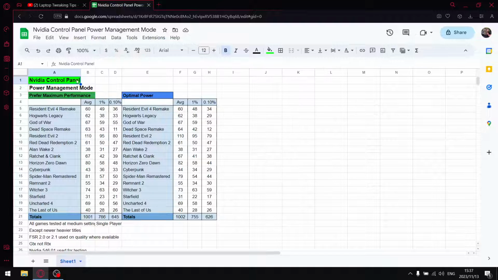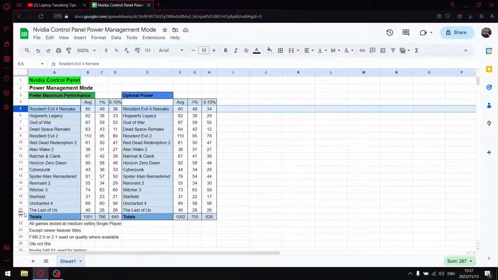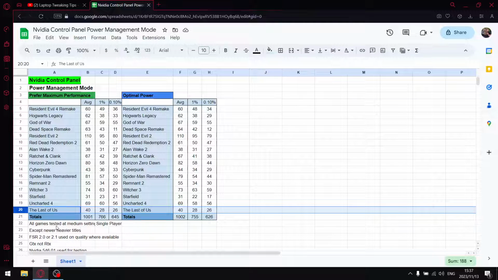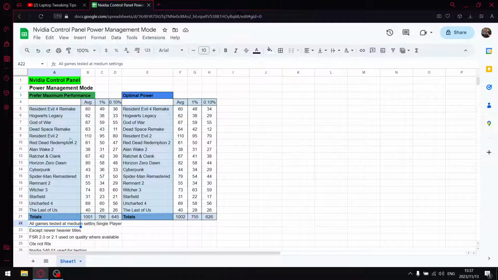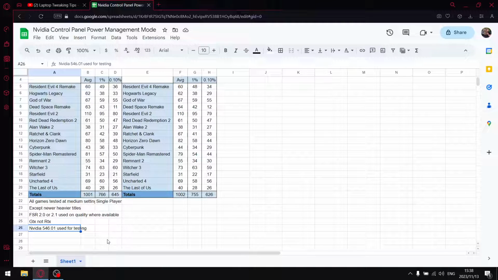So as mentioned, it's in the Nvidia Control Panel, Power Management mode, and I compared prefer maximum performance versus optimal power. I tested over 16 games, and all my games are tested in medium settings, with the exception of all the newer games. They're on low settings because I do test on a GTX 1650 laptop. Where FSR 2.0 or 2.1 was available, I used a quality setting. If you've got a GTX card, your results will probably be similar to mine. However, if you're on RTX, it's much more powerful, so your results may differ. I can't help that. And lastly, I do test on the latest Nvidia driver, not the hotfix, Nvidia 546.01.